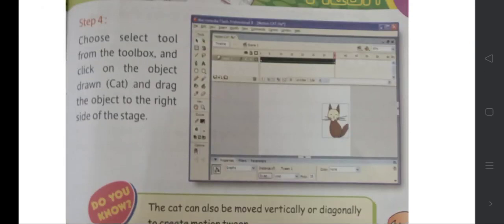Now here you can see, choose the Select tool from the toolbox, click on the object, the drawn cat, and drag the object to the right side of the stage. Now we have selected from this frame to that frame. That's okay, but what is the motion? We have to give some motion to this cat, so we are dragging the cat to the right side of the stage. Now we have dragged it.